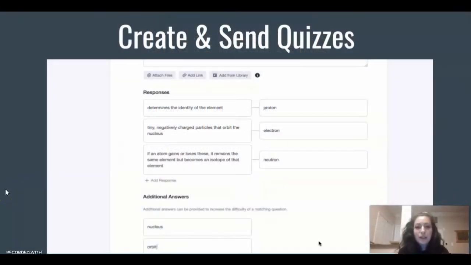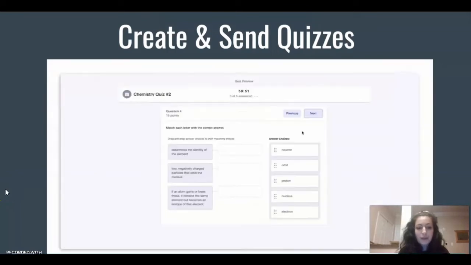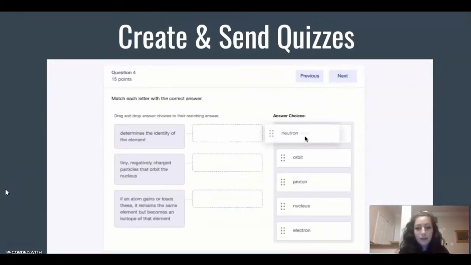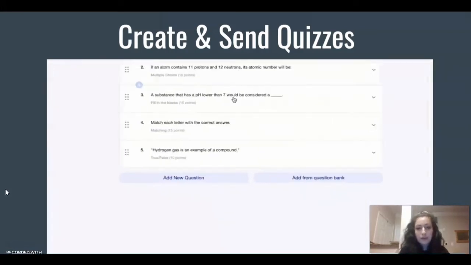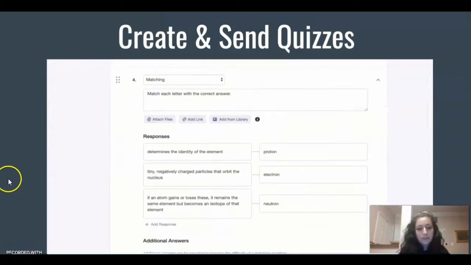The next key feature is create and send quizzes. As you can see on this GIF, teachers can use different forms of questioning on their quizzes. It's easy to create content in order to give students a fair assessment.